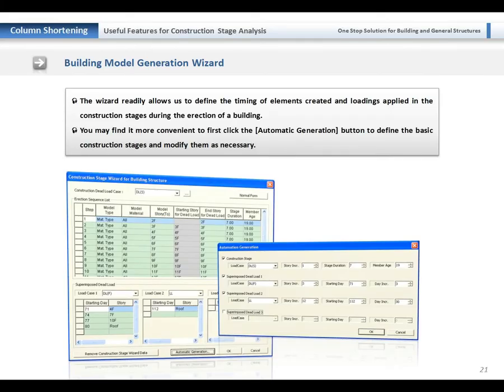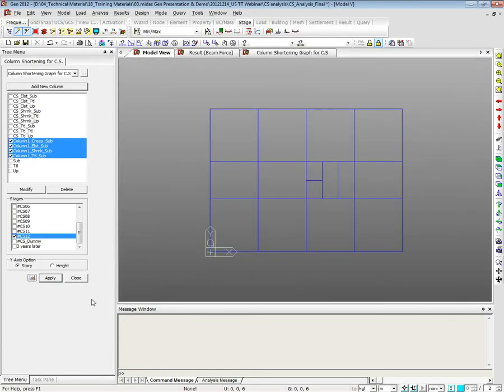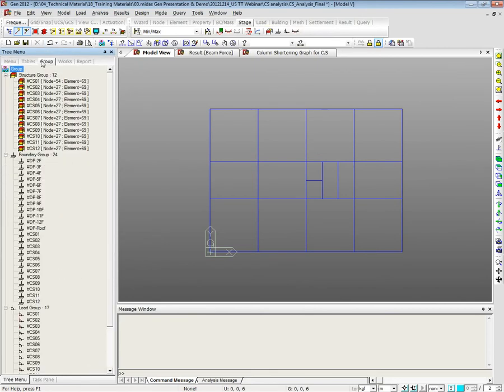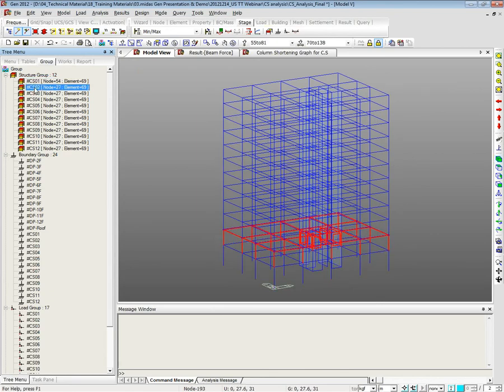There are some more features that I want to explain. In the construction stage analysis, I have mentioned how we can make the construction stage data manually. So we can specify the different structural groups one by one, first story, second story, because they will be activated in the different story. And the boundary group and the load group, one by one, we specify different groups for the boundary or load.